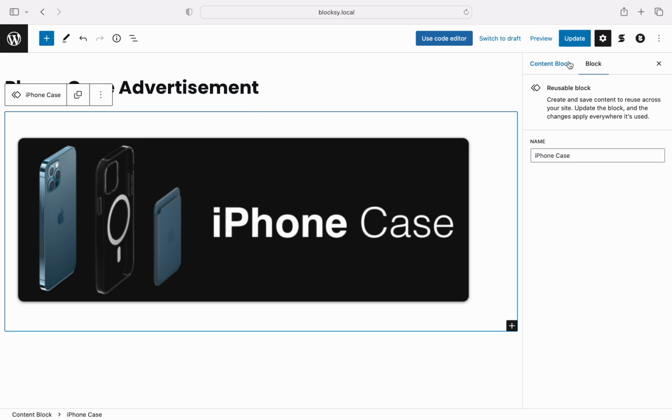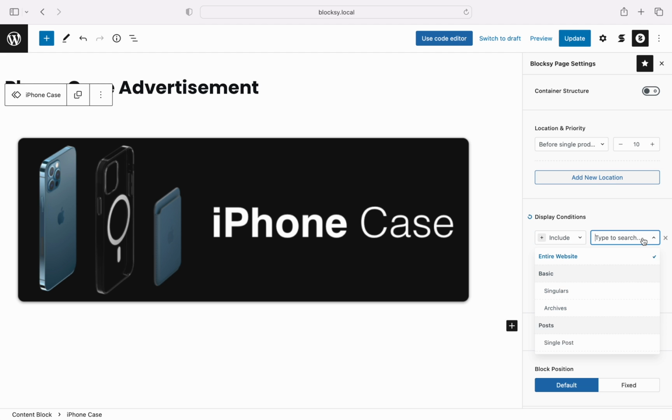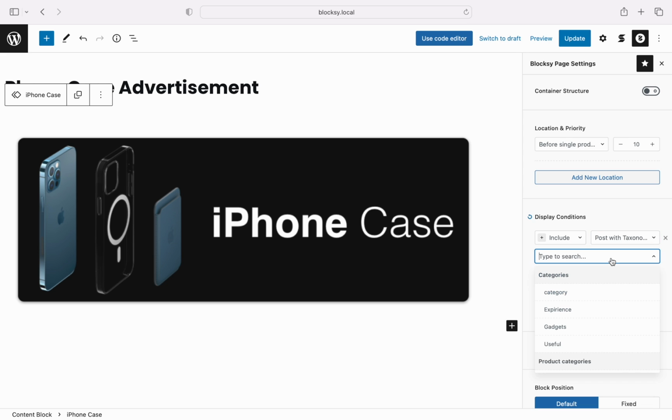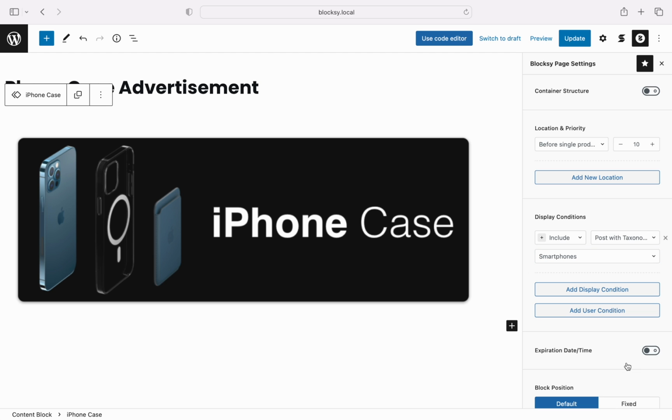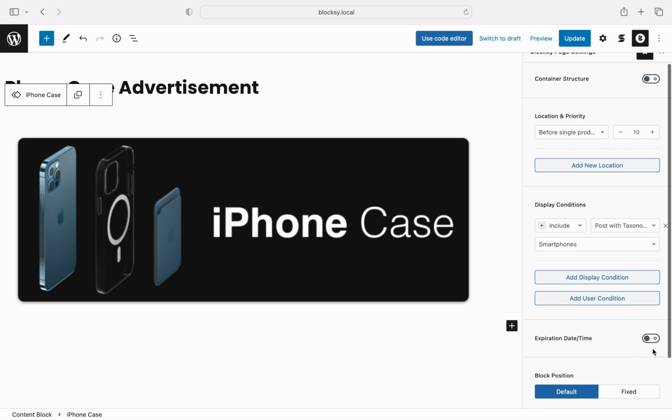Make sure you're on the Bloxy options screen using the little icon at the top right. Notice the display conditions fields. Click on Add Display Condition and select Post with Taxonomy ID from the list. And then simply use the second drop-down to select the relevant product category. Don't forget to also check the other options, as they might be useful to your case, such as the expiration date or the device visibility option. Perfecto! Save the changes for now and let's continue.